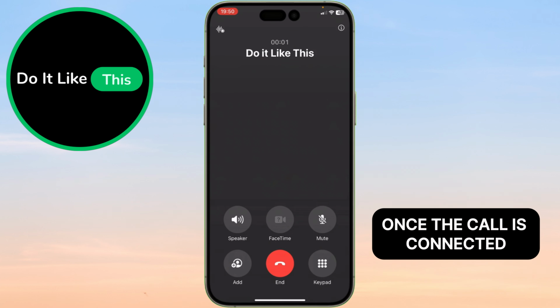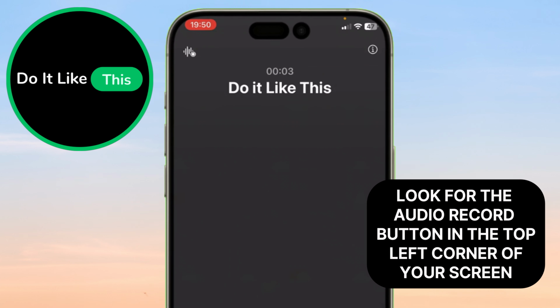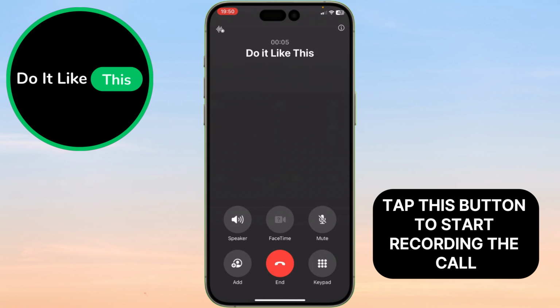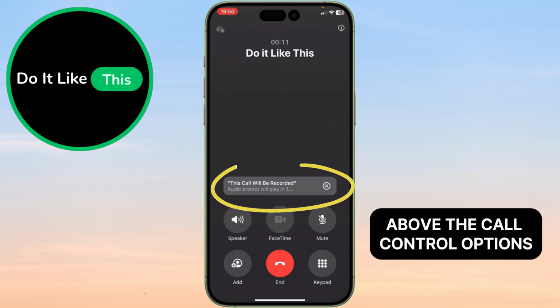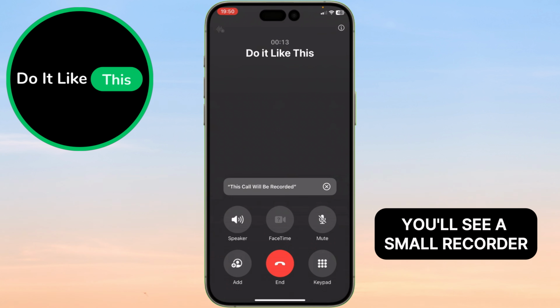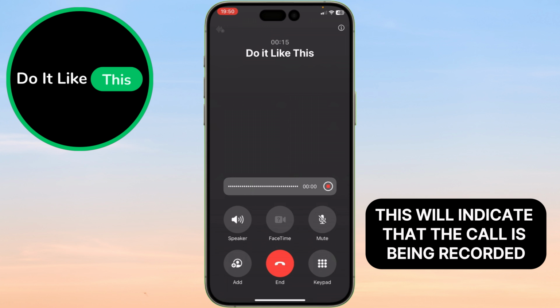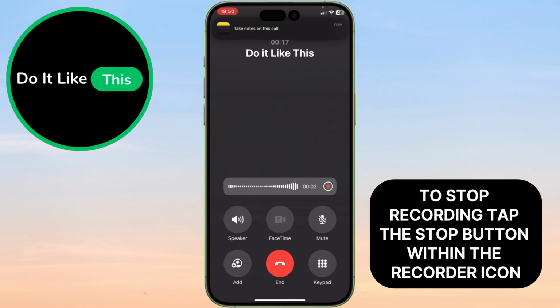Once the call is connected, look for the audio record button in the top left corner of your screen. Tap this button to start recording the call. Above the call control options, you'll see a small recorder. This will indicate that the call is being recorded. To stop recording, tap the stop button within the recorder icon.